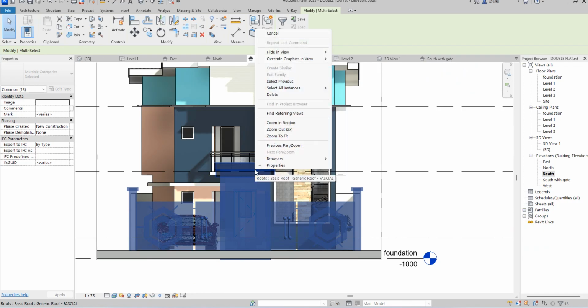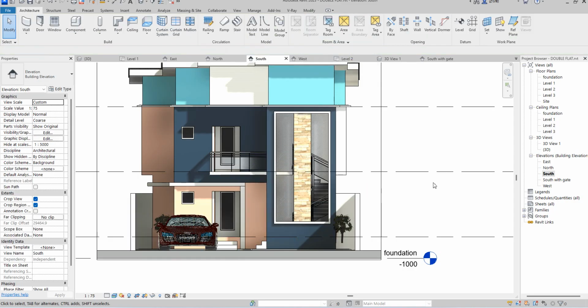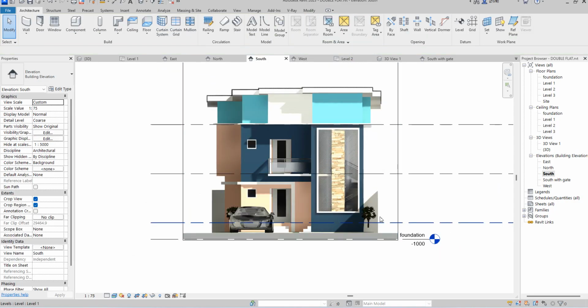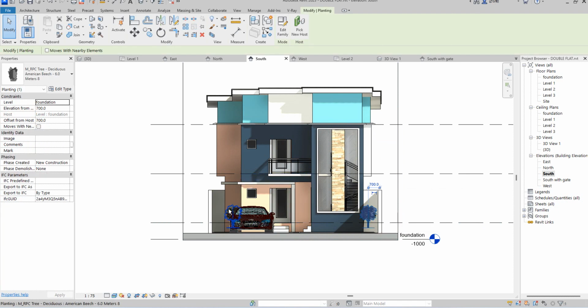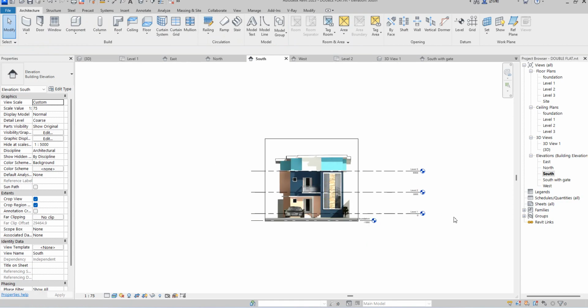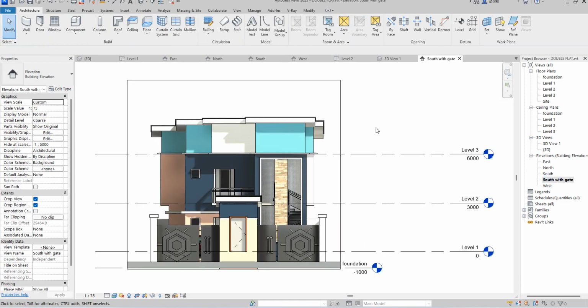So what will you do? Just say hide elements, only the elements, don't hide the category. So this one is gone. So you have this southern elevation to present to whoever you want to present your job to. So this is it. This is south, and this one is without gates.